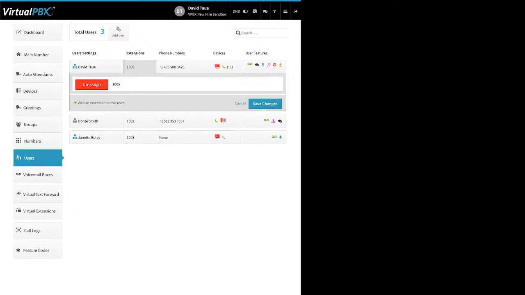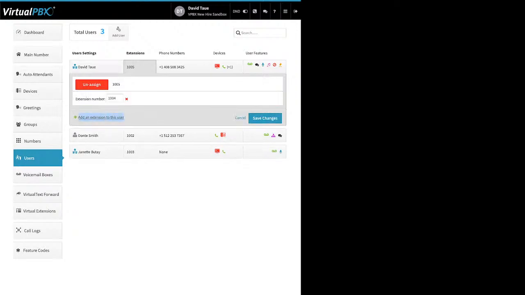The extension box for a user, right? You can add additional extensions for a user, right? They can have multiple if they need to.